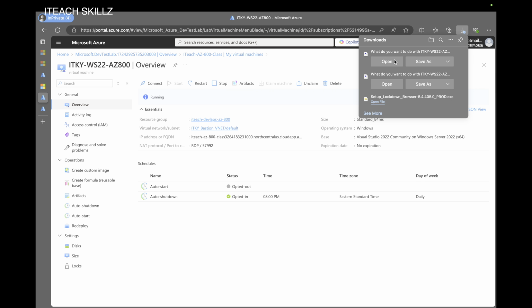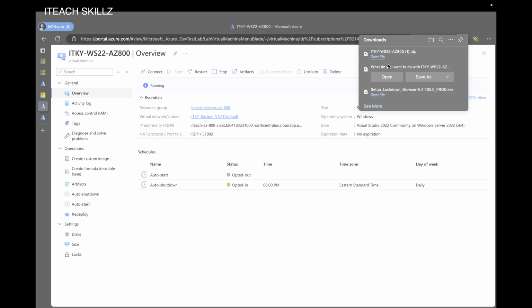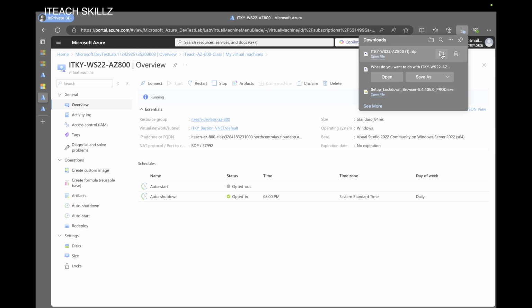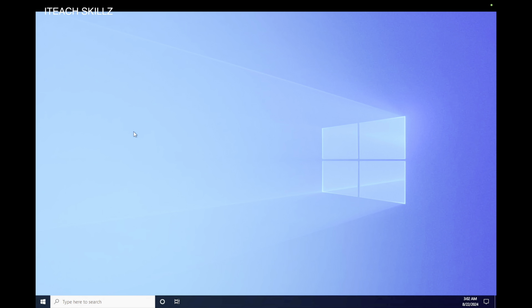Connect. Open. I'm using a Mac, so it's gonna be a little difficult for me. So I'm gonna right click, open with desktop tool. So this is the machine. It's setting it up right now. There you go. We're connected to the machine.